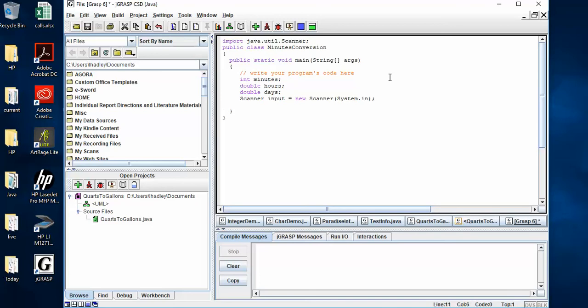Okay, end it with a semicolon. All right. So what are we asking the user to put in? So I'm going to put System.out.print, enter minutes. I want to ask the user to enter minutes here.